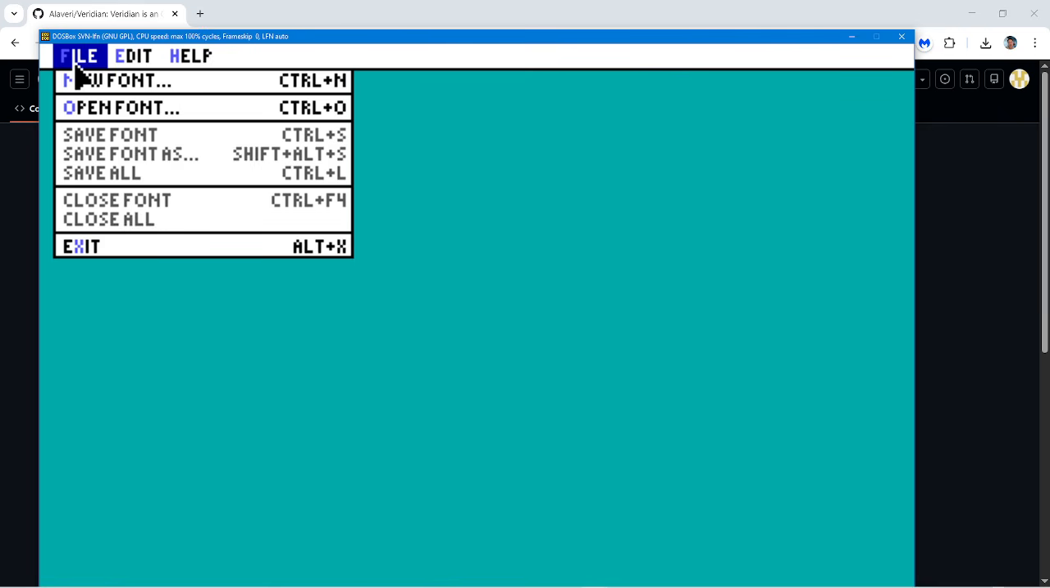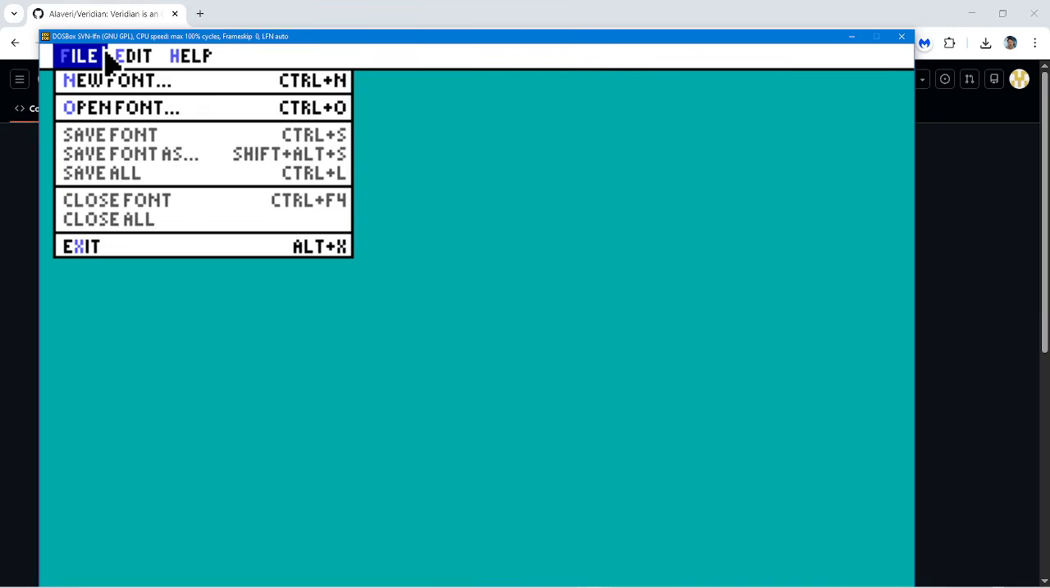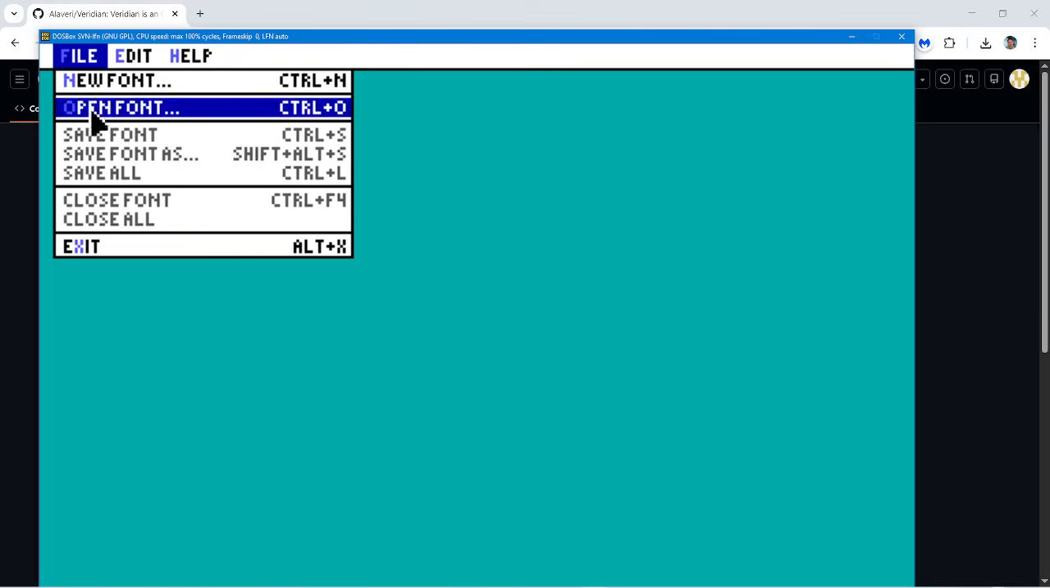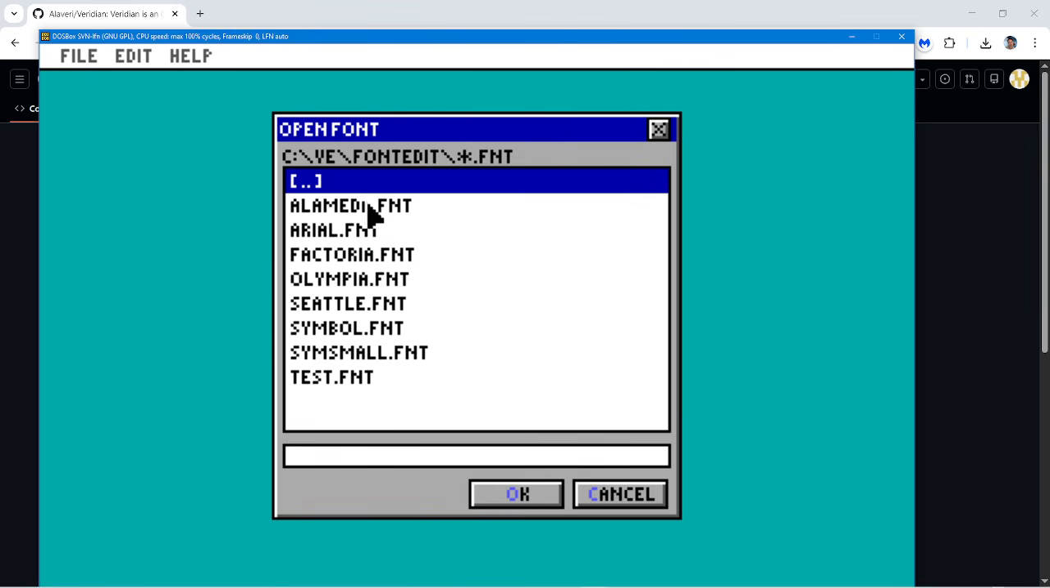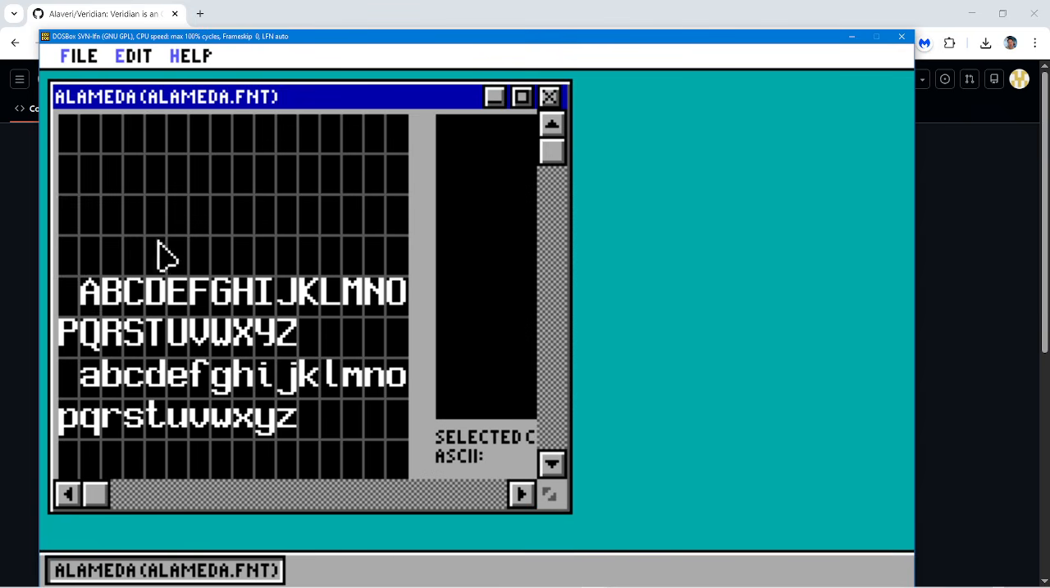And if we click on the top here, we have access to the menus, and this is for the font editor here. I'm going to open up a font, and let's select the first one. And you can see we have a dialog. We have resizable windows here.